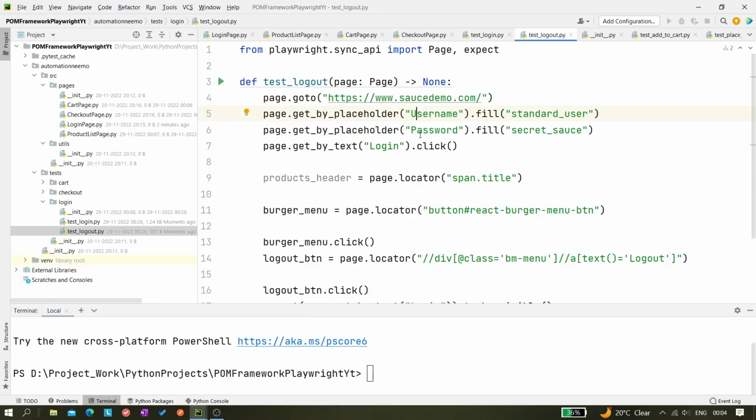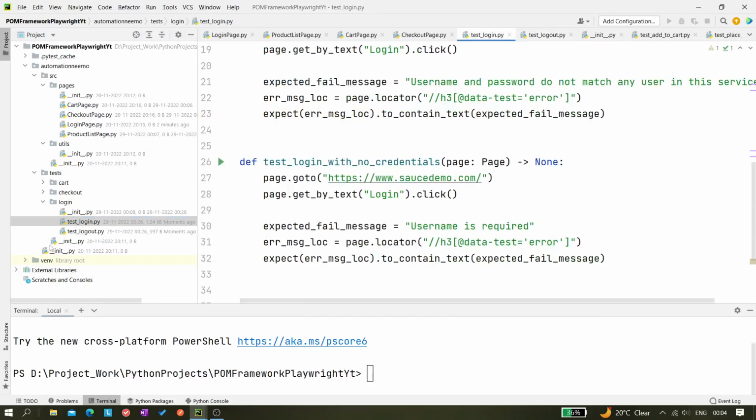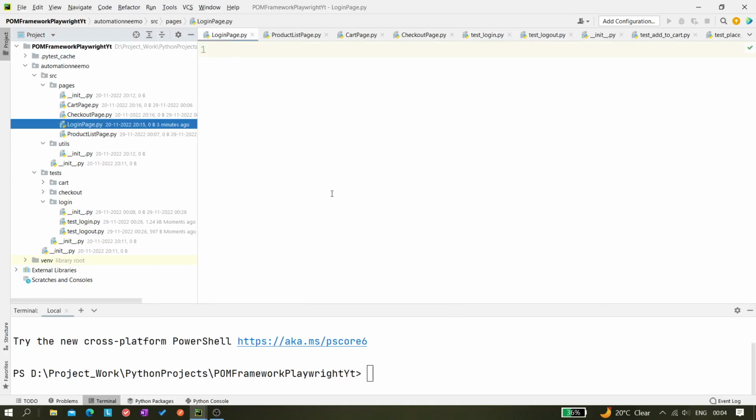You have to search, I have it there, I have it here as well, maybe there are three more files where you are using it. So it would be very hectic to do. So the best thing you can do is place all the login page locators in this login page file, so that you are not creating another locator in another page. So that's the thing I am going to do now.